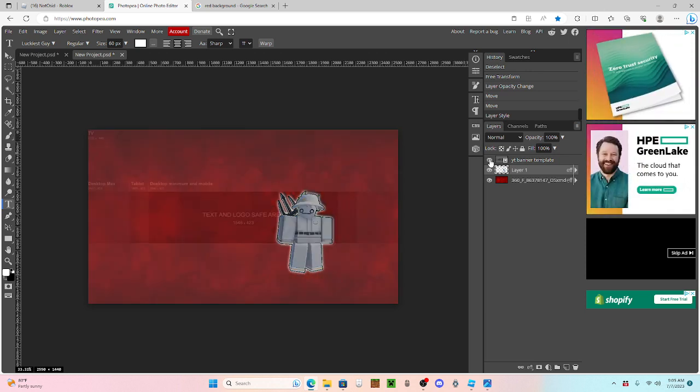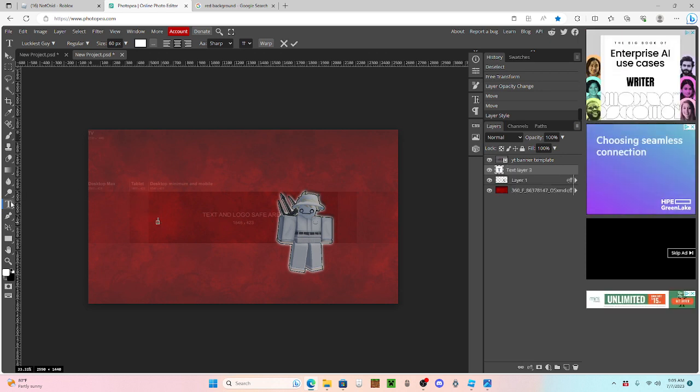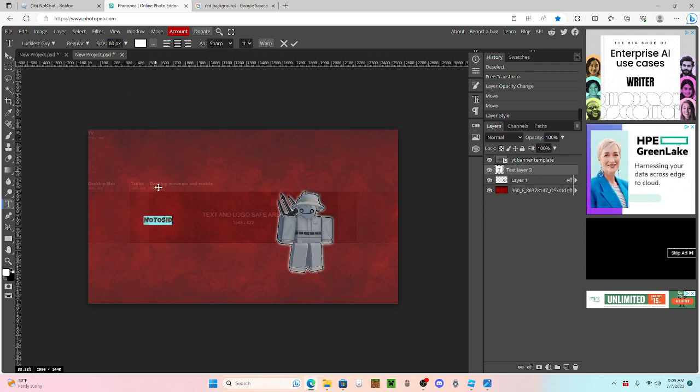Okay, let's go load this up again, and then go click in the text safe area. Click on the text tool, obviously. Then click NotOsid. You don't have to do it outside. That's just my username. So we're gonna go Control A to get all the text.